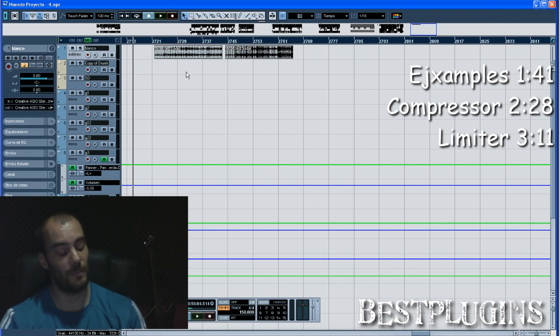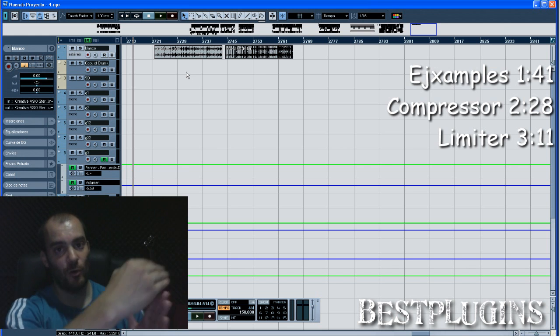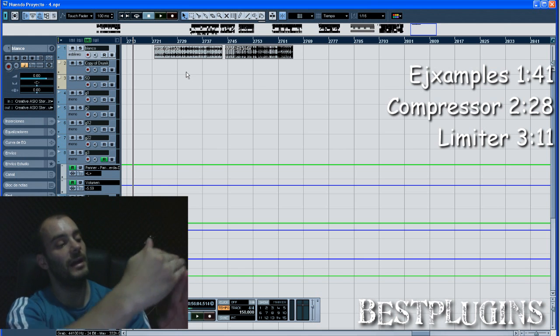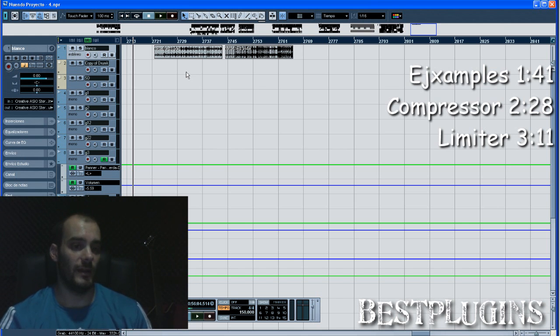The way the compressor works is all the audio above the threshold we have selected will be reduced by the ratio we have chosen. But it will leave some milliseconds before totally compressing the audio. It's the attack. So these milliseconds without compression is what will give you the punchiness, the attack, the definition of the drums in this case.